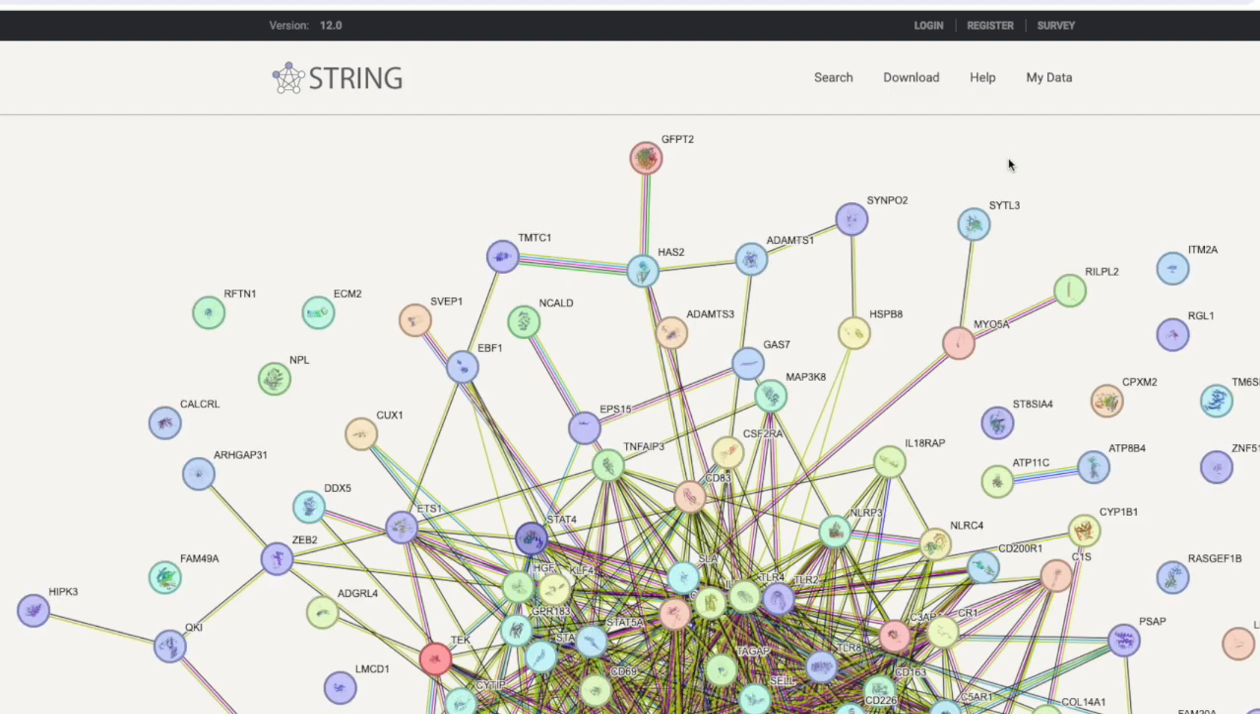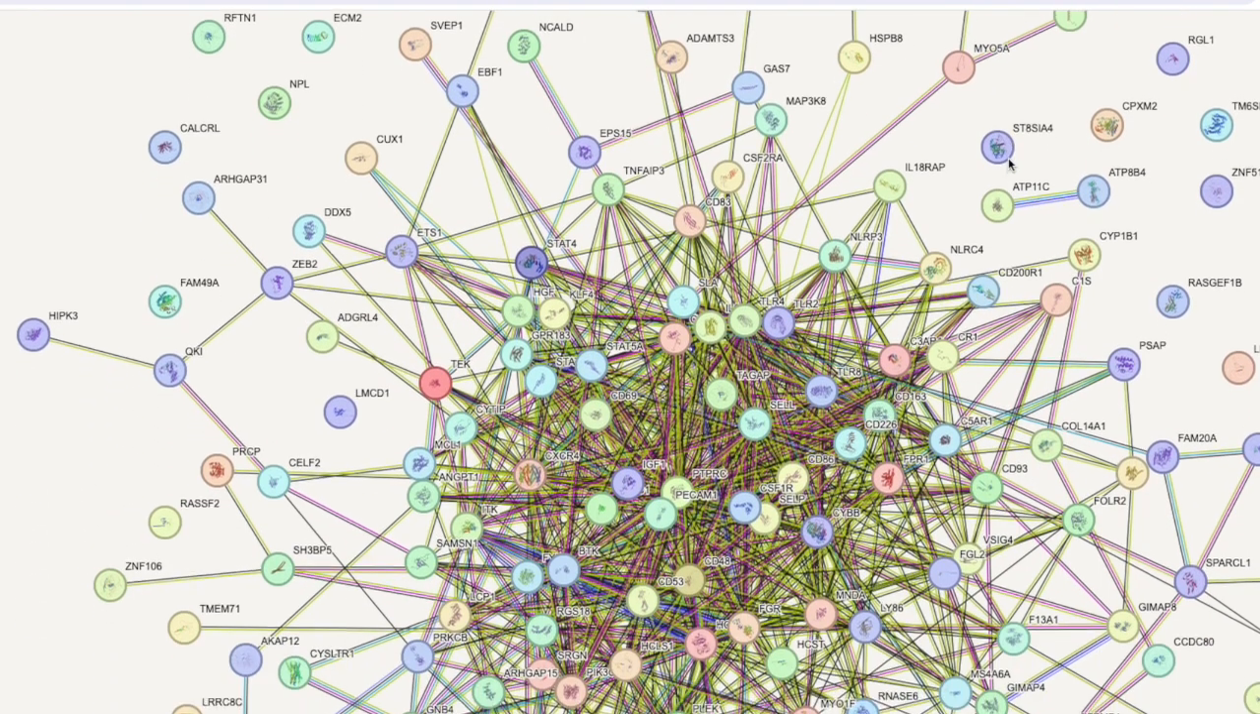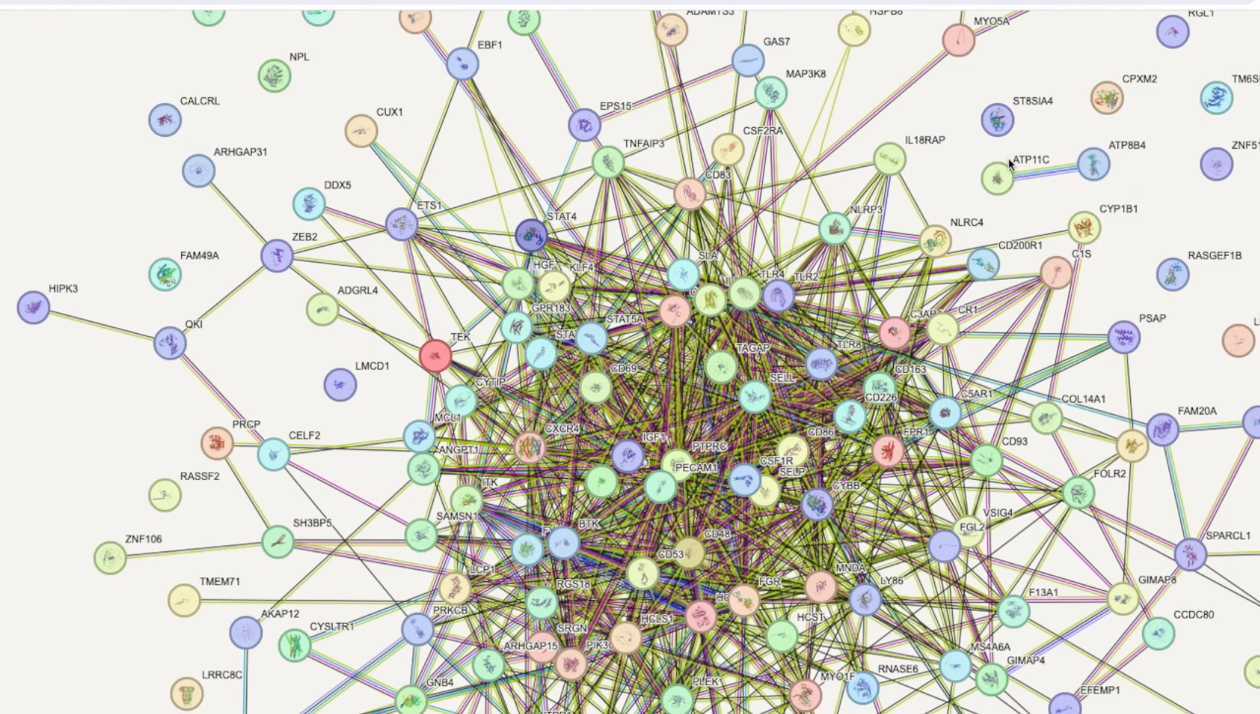I love this, it's my favorite part. Look at that. Do you think these genes are best buddies? That looks like a knot. What are you talking about? Absolutely.